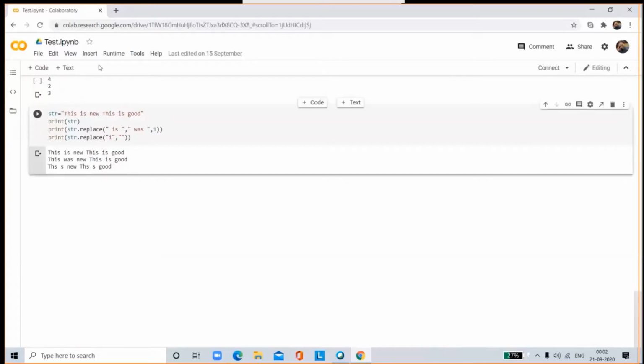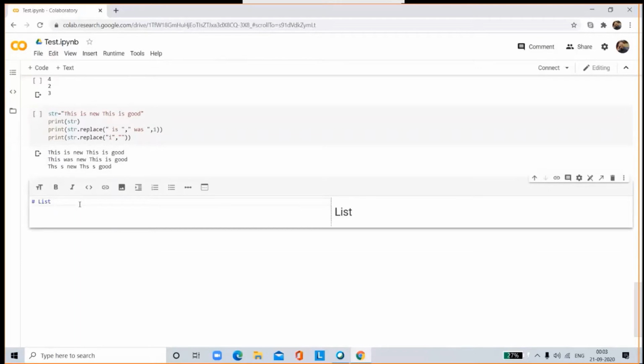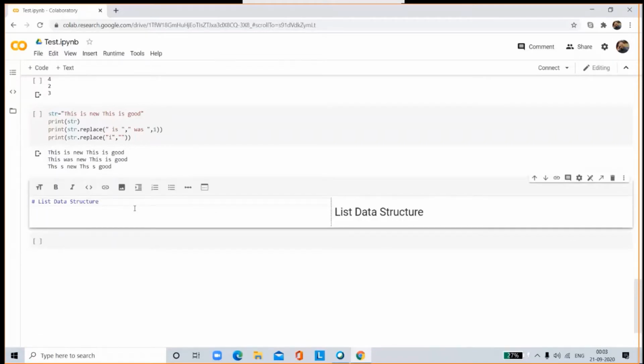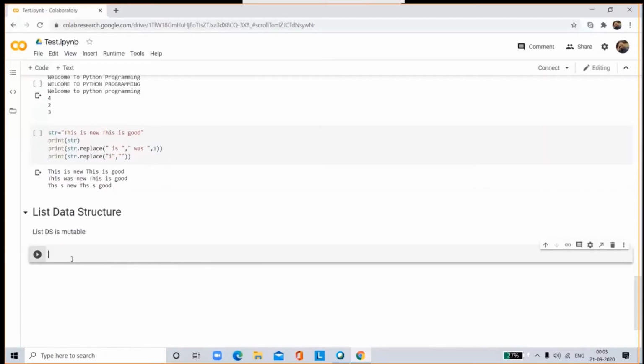Next we are going to start with list data structures. Two commonly used data structures in Python are list and dictionary. Dictionary is also coming. Today we are discussing the list data structure. Last class we discussed string data structures. One of the important properties of string was that the string is immutable. Compared to string, the list data structure is mutable. The previous data structure, string, was immutable.